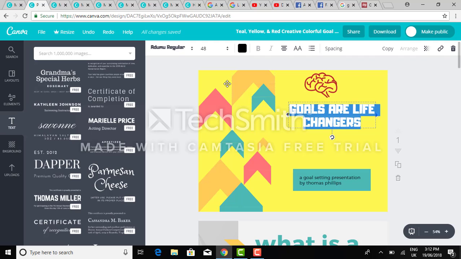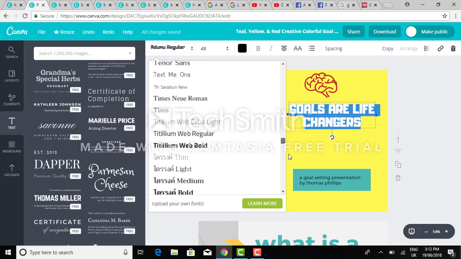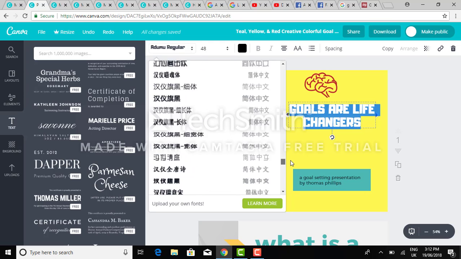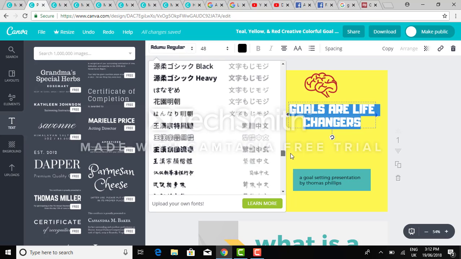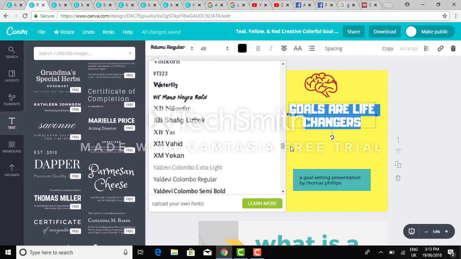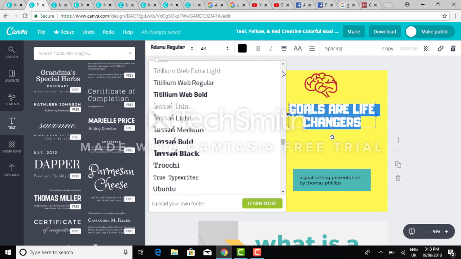Alright, goals are life changers. You can use others. There are a lot of text styles you can use in it, even in different languages. You can use it for Chinese and other purposes, even languages other than the regular ones we use. You can see here, a lot of them, and this is the best part. You can use your own languages, and it turns out wonderful in different ways. Here you go, and we just go with the Italian web board.